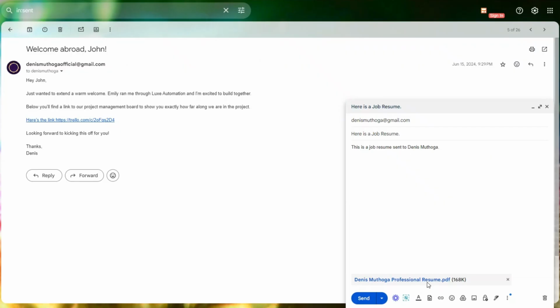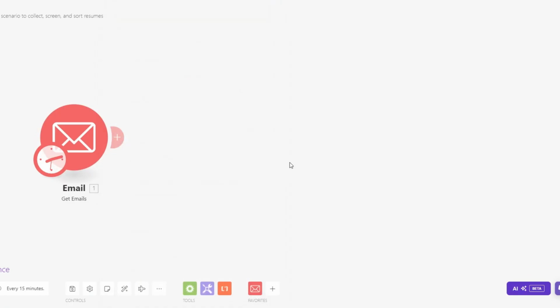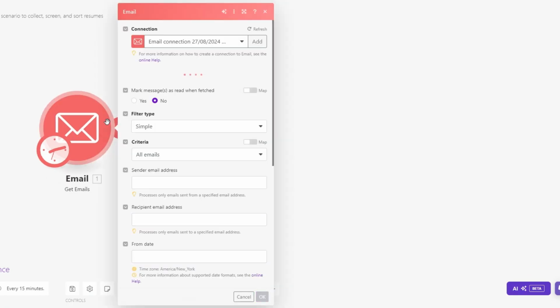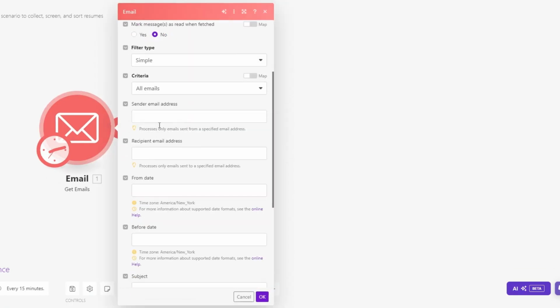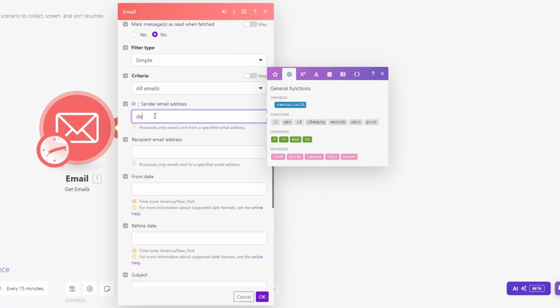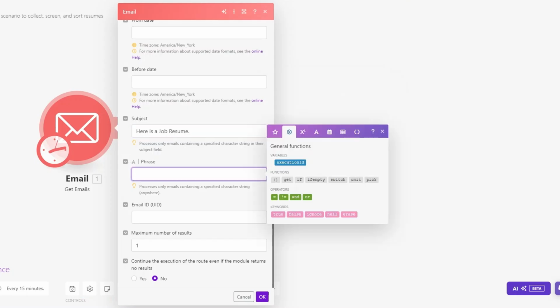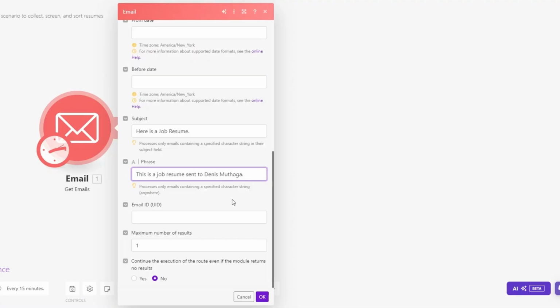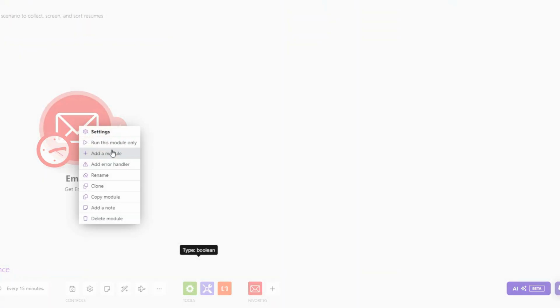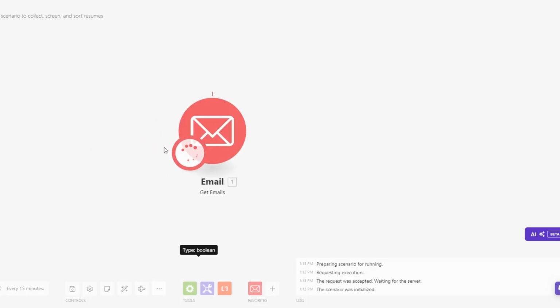We try to send our resume to our email using this subject line and this phrase right here. On our module, I'll try to get that specific email. So here I can add the sender email address, you can add the subject line. You can also copy the phrase. The maximum number of results, I'll say 1, and then click on OK. And now, let us see if we're going to get our email by running this module.